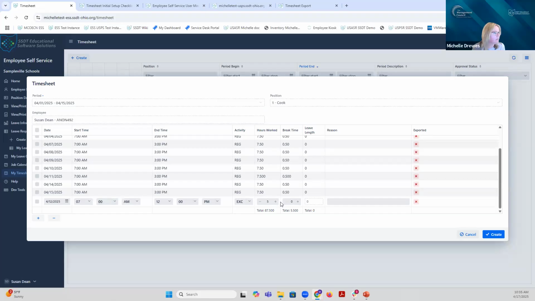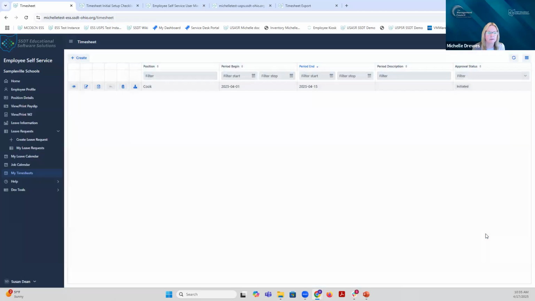And like I said, I did have a sick leave, I think on the 11th, but I'm not going to see that right away here. And it was an approved one. So once I go ahead and create this, it will create the timesheet and it should pull that in. And so right now it's at an initiated status. So it's not going anywhere until I go in and actually submit this, which is this option right here.